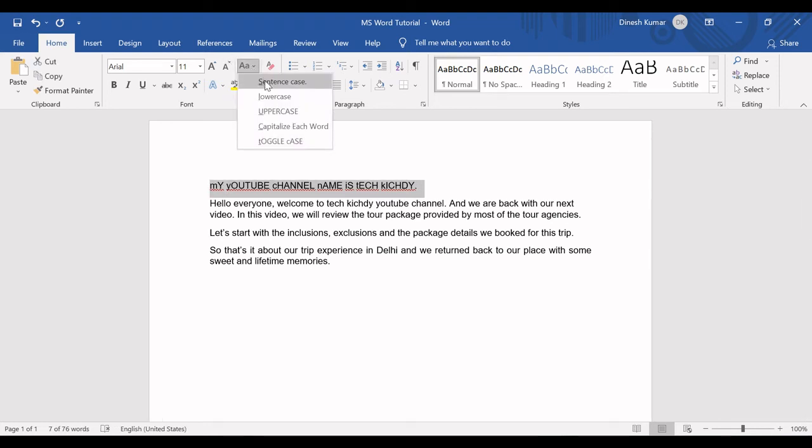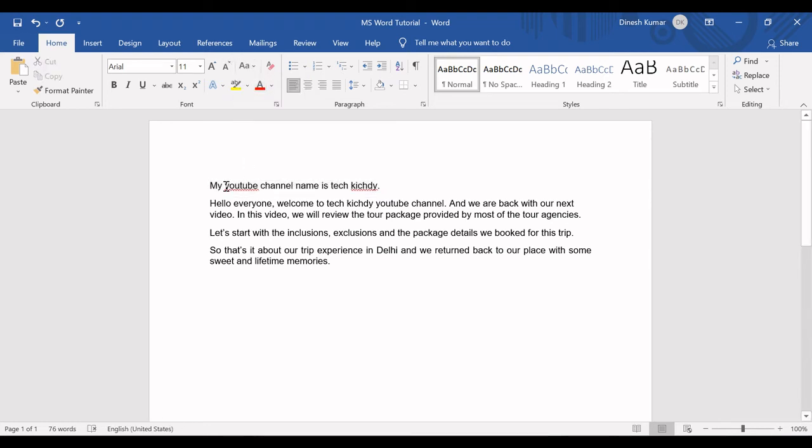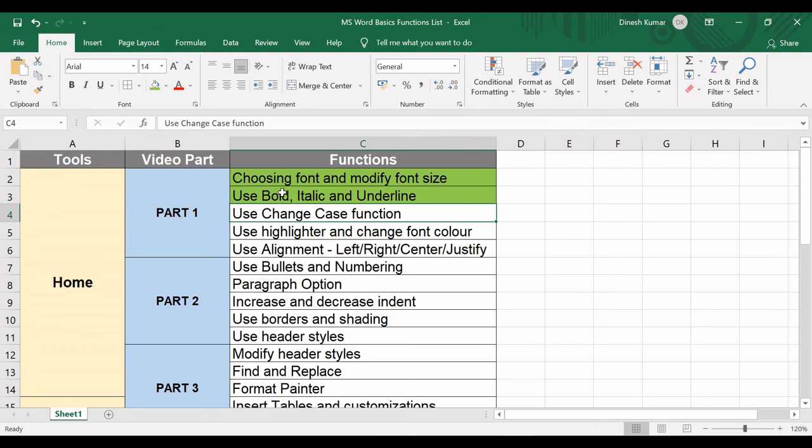And the last option, the first one, is sentence case. Sentence case is a very simple one which will keep the first letter of that particular sentence as caps and the rest of the words and the letters will be in small. So this is with use change case function.